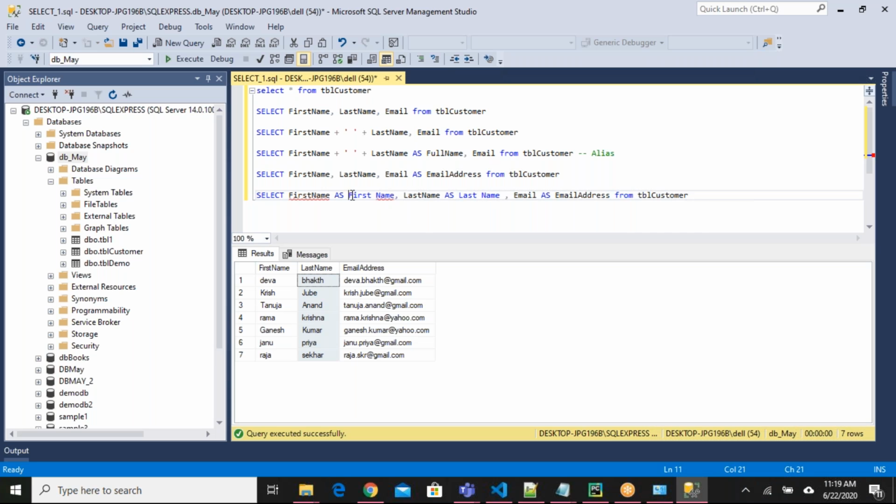No. When you want to have any spaces or special characters or keywords in SQL Server, you must enclose those columns with a square bracket. If you enclose with a square bracket, it will work like this. Let me give for email address also. If I run this query, I can see first space name, last space name, email space address. So I'm trying to retrieve only a few columns here. I can retrieve all the columns using star.